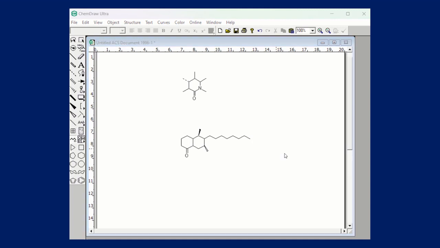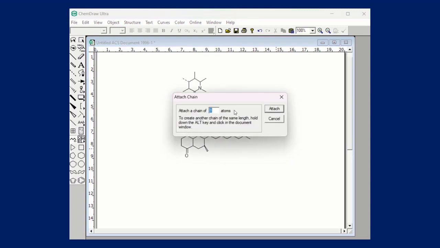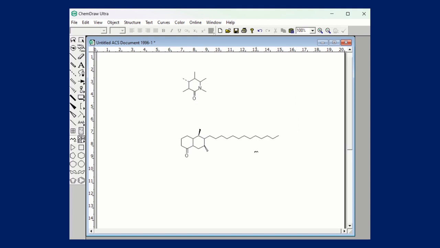If you want to still add, you can do it. See again, the last value which we have given, 8, has been retained. Now let us change it to 5 and then click attach. So it gets attached. So you can attach chains like this.